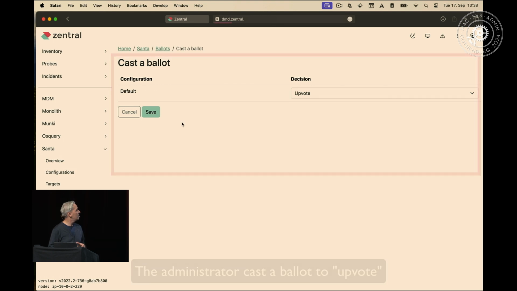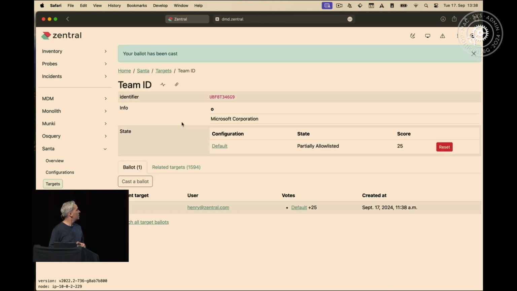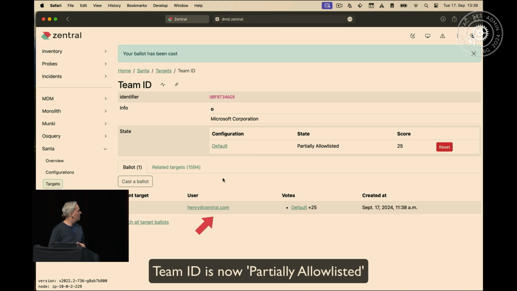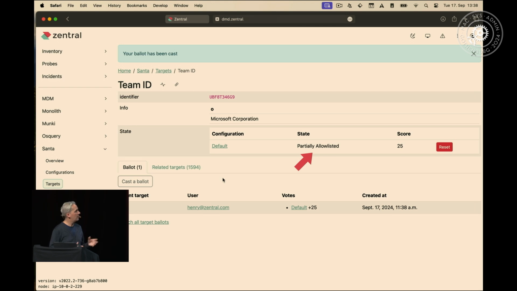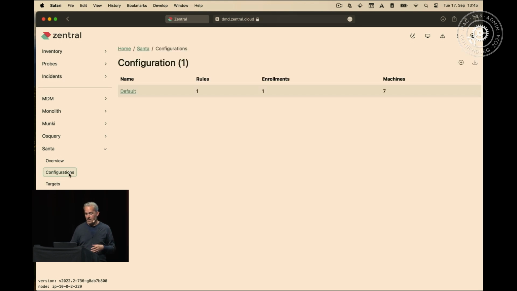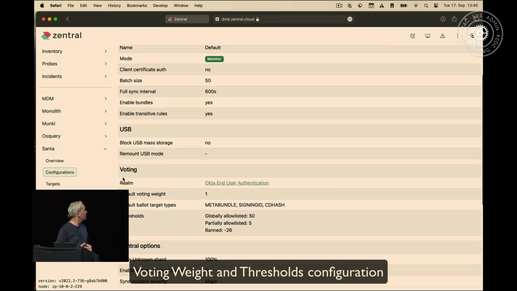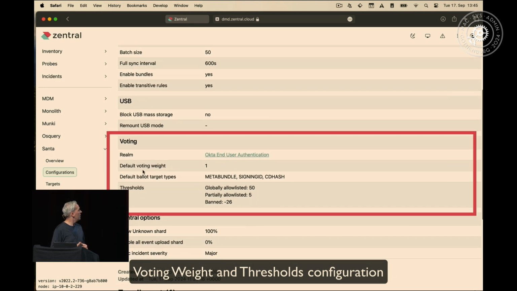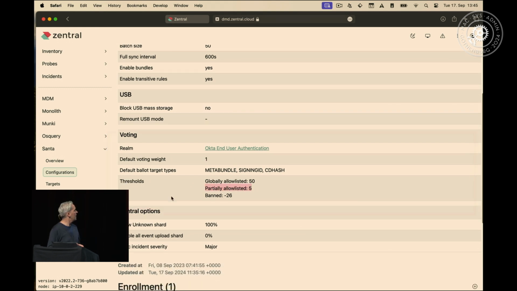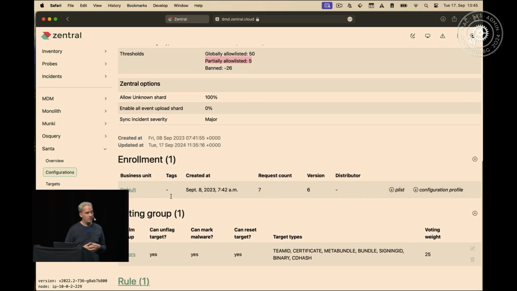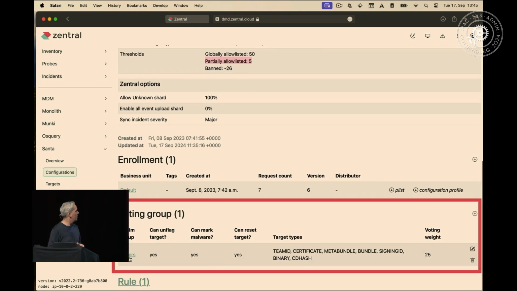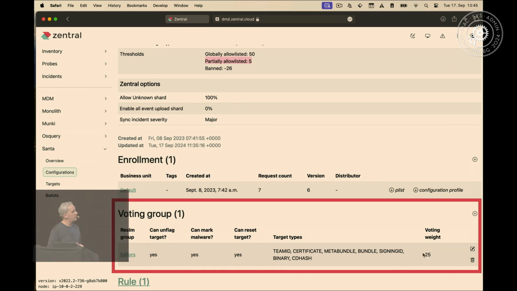And I do this, and immediately we see that on this team ID for my user, the primary user, this is partially allow listed because I have a score of 25. Let's inspect the config for the voting weights. So this is the Santa config. We have the voting section. Default voting weight would be 1. We have a threshold set for globally allow listed of 50, partially allow listed of 5. So we exceed that already. And I'm part of a voting group here. And that voting group, that's the editors or admins, and we have a voting weight of 25.